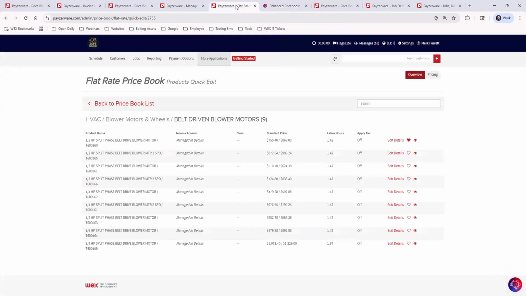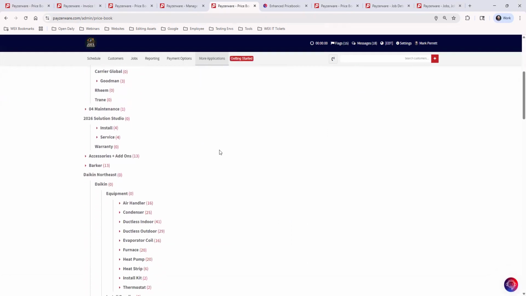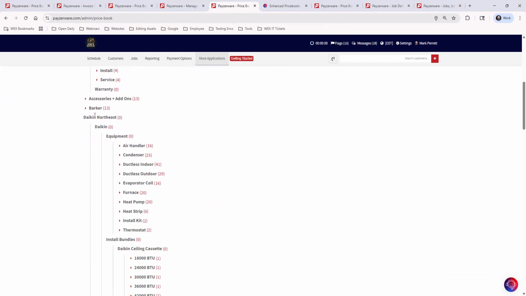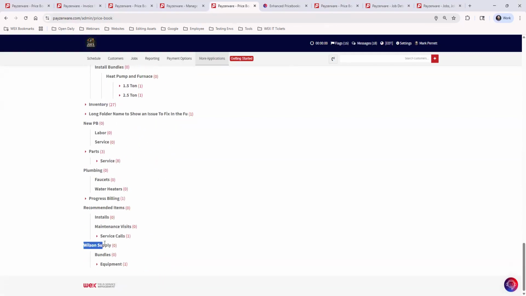All right, cool. And just to give you a little idea, if we signed up for enhanced price books, I would go to more applications, price book, my price book, and then you would see a folder. So, if your supplier was called Barker, you'd have a Barker folder. I believe Wilson Supply. If you have purchased from a place called Wilson Supply, you would see those in here and have items available for you to add to your proposals and invoices.